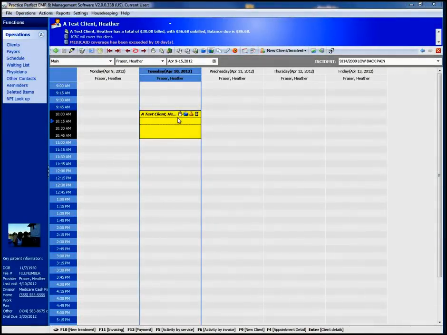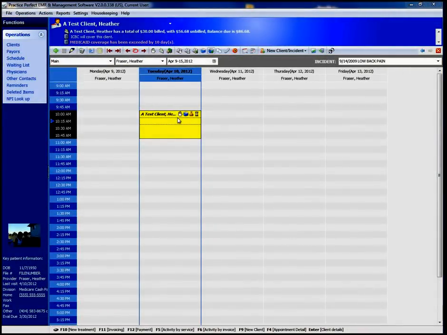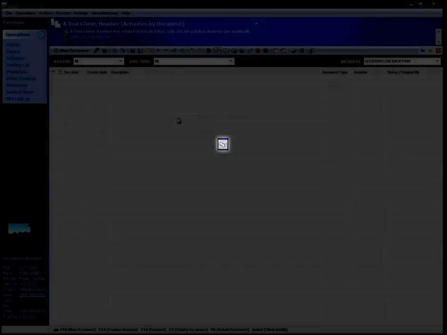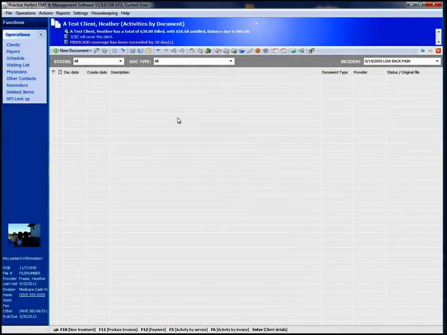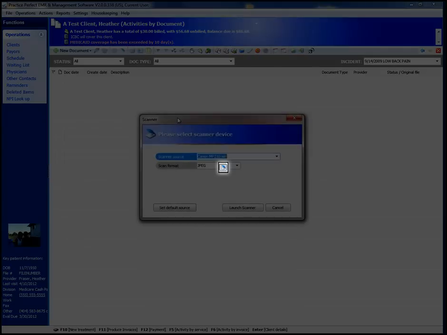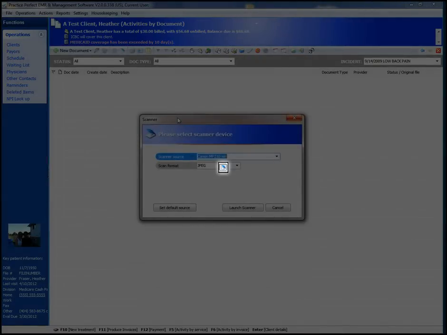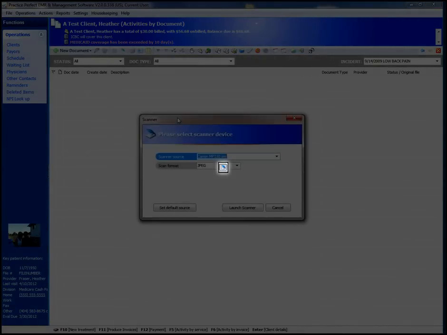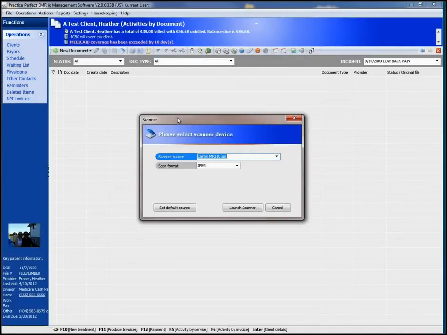So the blue file folders are the daily SOAP notes. All other documentation are these 2 pieces of white paper called Activities by Document. So every patient has an Activities by Document section. You have 4 different options in here. The first of which is to scan directly into the patient's file. So by clicking on this scan button, if you have a scanner connected to your computer, you can launch the scanner directly from there, and whatever you have in the scanner will save as a JPEG to this patient's file.